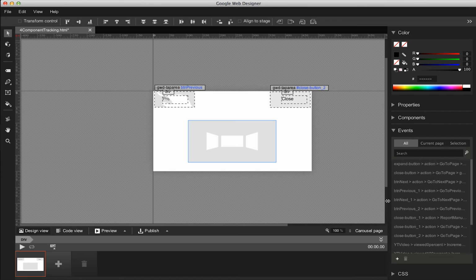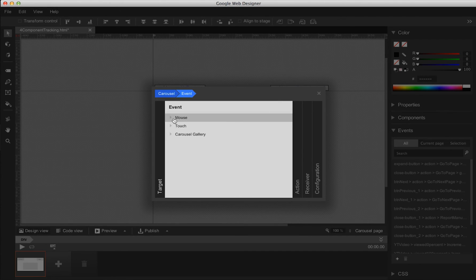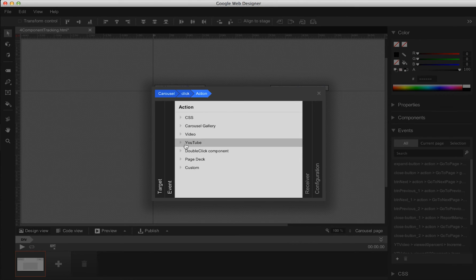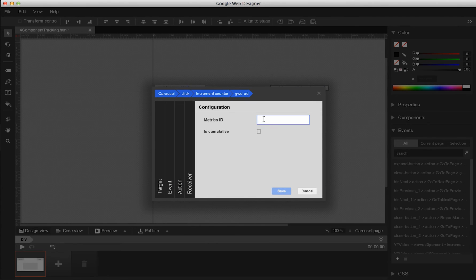First, click on the plus button in the events panel. Next, select the instance you want to add the tracking to. I will select the carousel. Next, I select carousel. In action, click DoubleClick component and then incremental counter. Receiver is GWD add. And in the configuration panel, we enter the metrics ID we want for tracking.